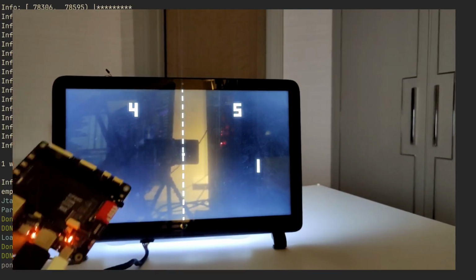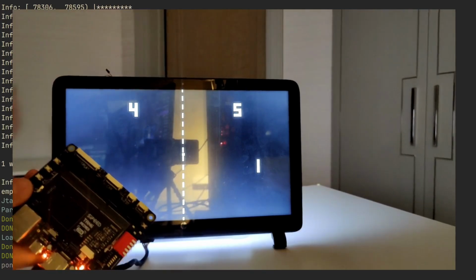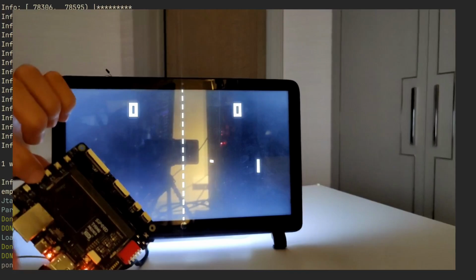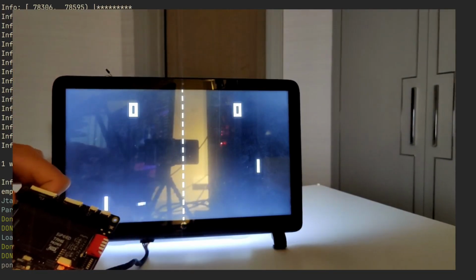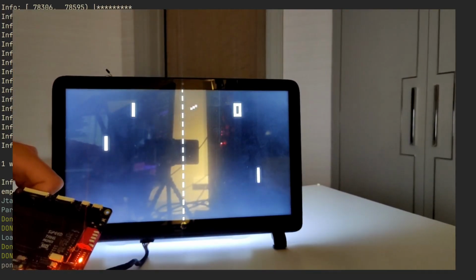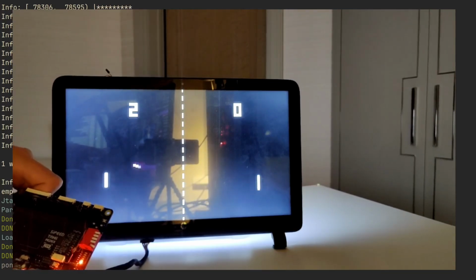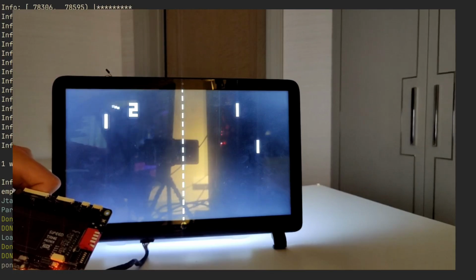So we have to press the fourth button. 1, 2, 3, 4. This one. And the game starts again. And we play it. Damn it.